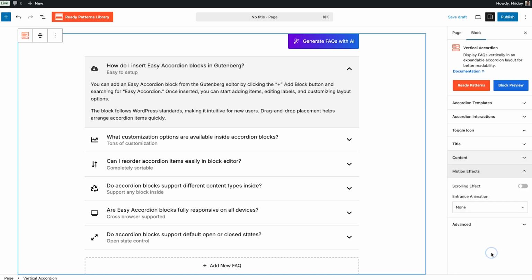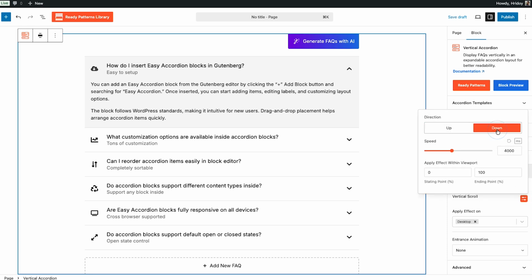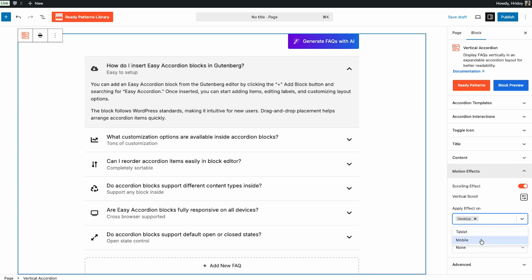Next, move to the motion effects section. From here, enable the scrolling effect to add dynamic animations that activate as users scroll through your page. Click on vertical scroll to customize the scroll direction, speed, and the viewport range where the effect will be applied. You can also choose which devices, desktop, tablet, or mobile, will display these effects, giving you full control over responsiveness.